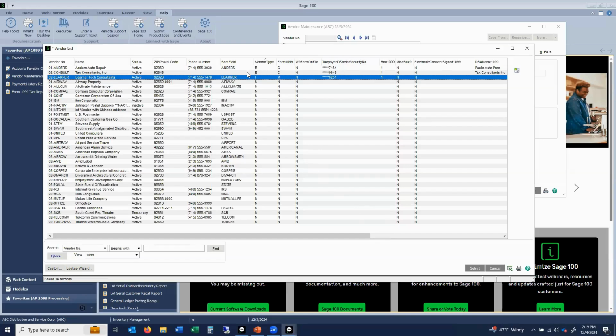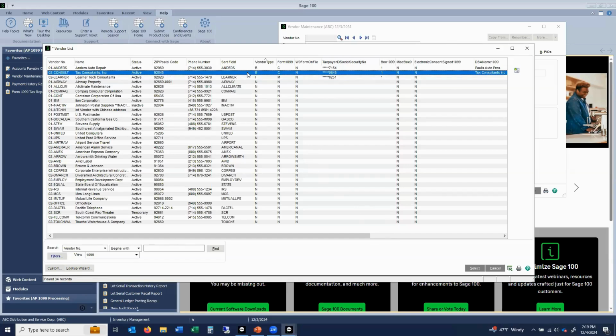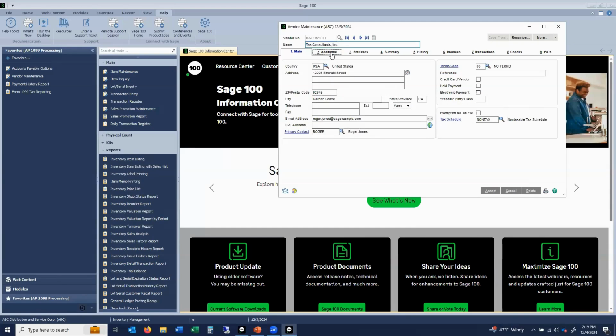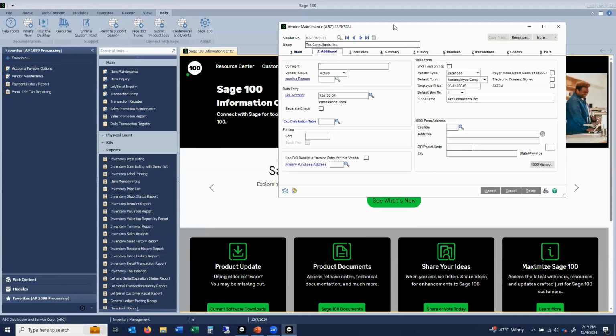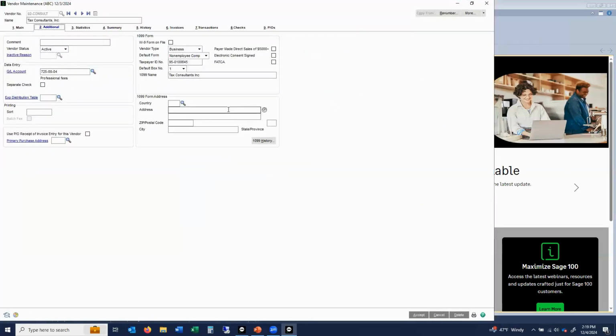So let's start off with tax consultants. And over on tab 2, bigger, there we go. I have the most recent update for version 2024. So when you look at your vendor screen, it may not look like this if you don't have some of the latest updates.